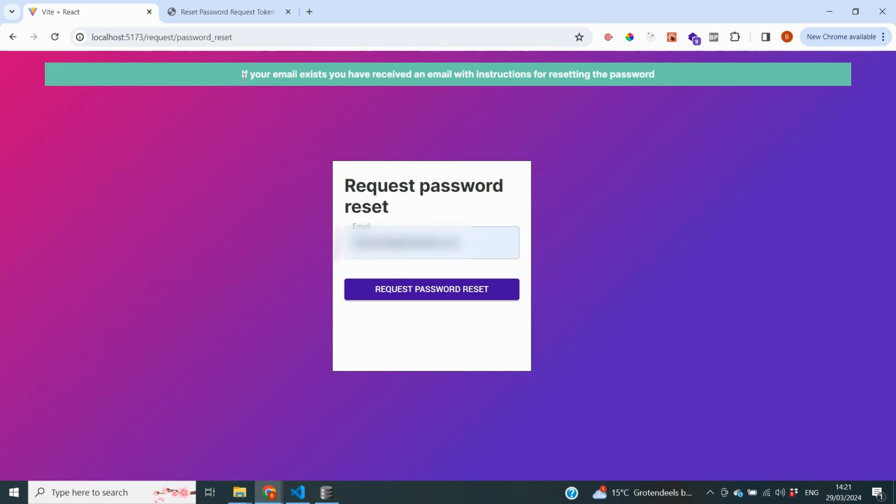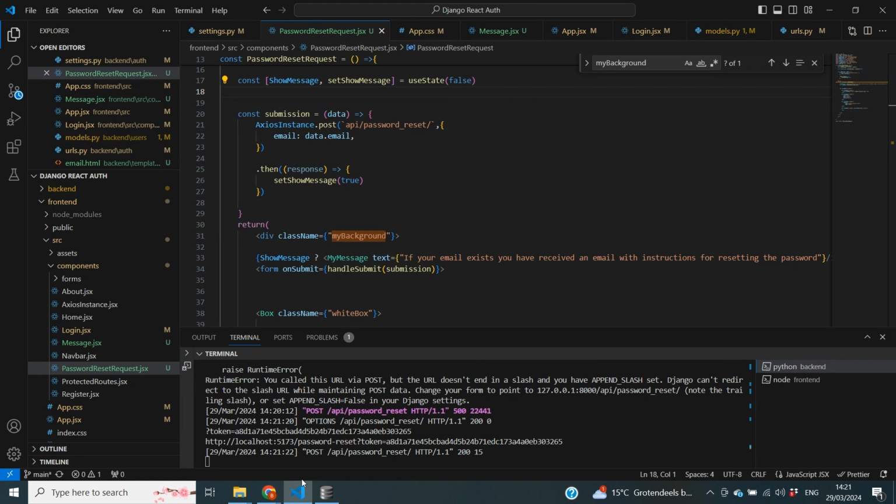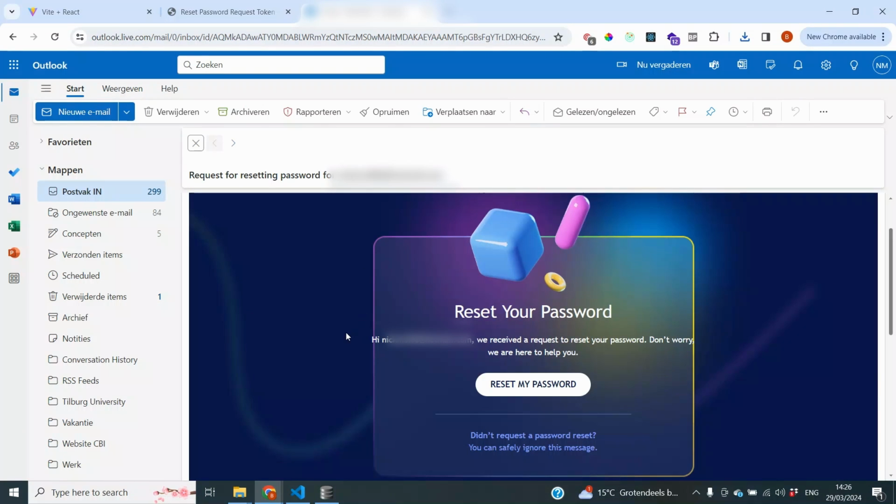And we see the message now that if our email exists, we have received an email with instructions, so that's good. And also inside of our backend, you can see that the request has a status of 200, so that means that it is working fine. So now let's check out the email. And when we now look inside of our email box, you can see that we have this password reset email that we've created in our previous video.